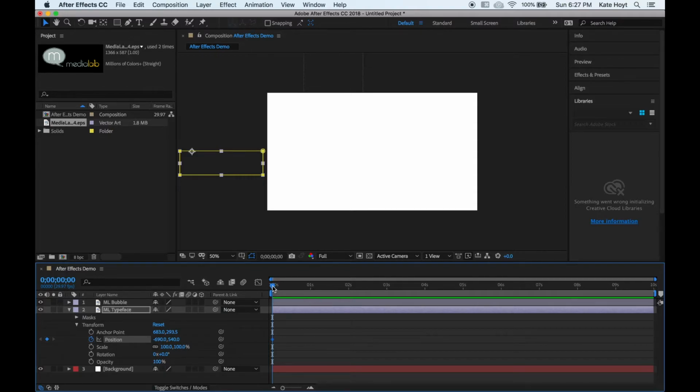So to create another keyframe, we need to move forward and we need to think, okay, how long do we want this MediaLab typeface to move in from the left? Let's just try 2 seconds. And from here, just to make sure I don't accidentally pull the Y value up or down as I'm manually dragging this, I'm still going to use this position. So I'm going to click and drag to the right to increase the value.